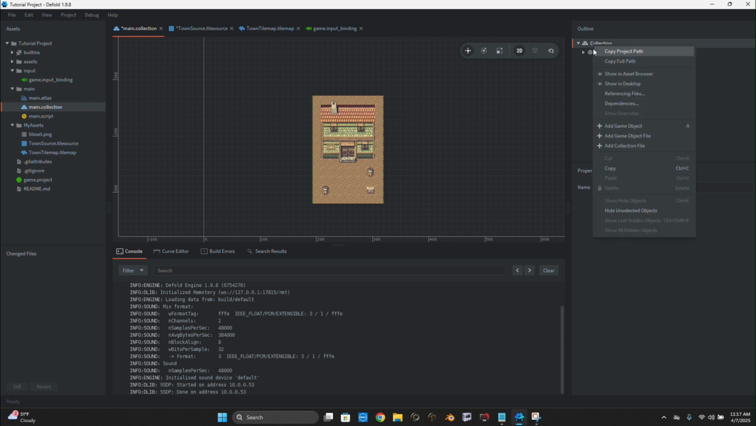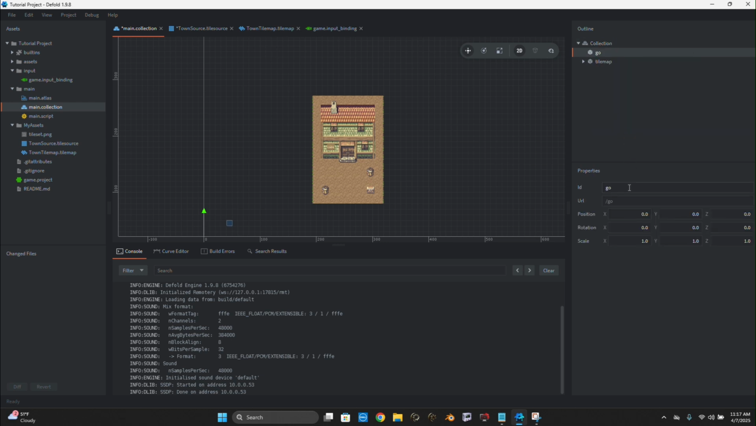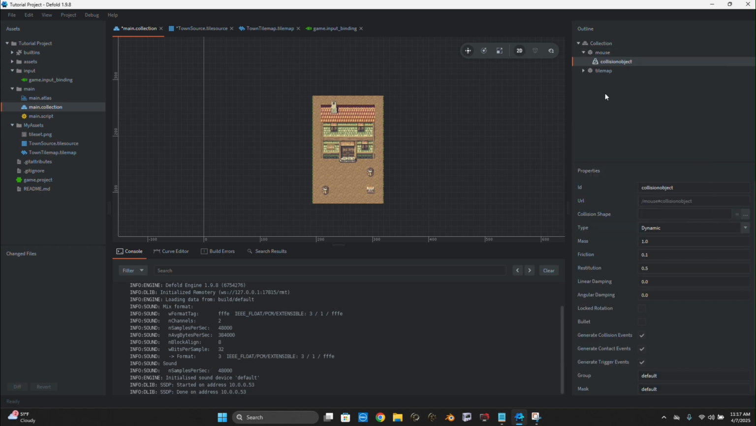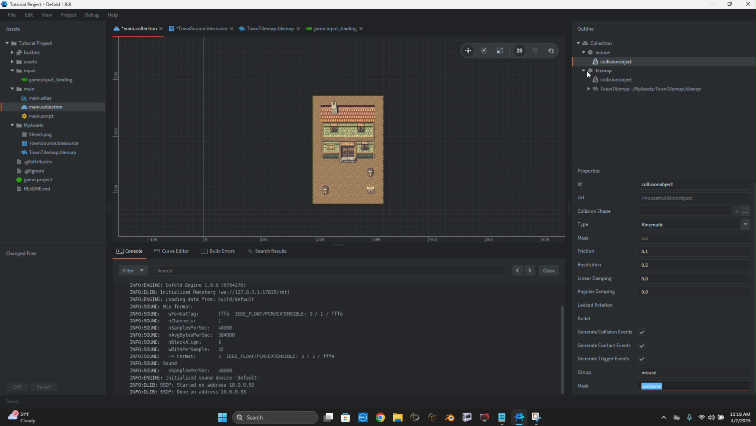And we're going to create a new game object. We're going to call this mouse. And we're going to create a collision object as well. And this collision object is going to be kinematic. And then the group will be mouse. And the mask will be container. And that should be all we gotta do for now.